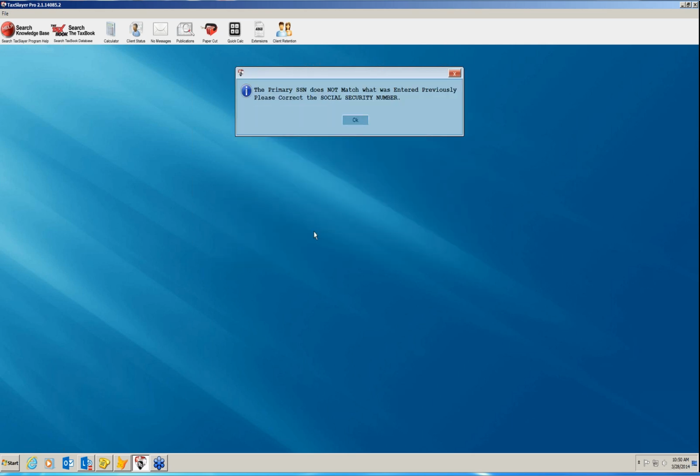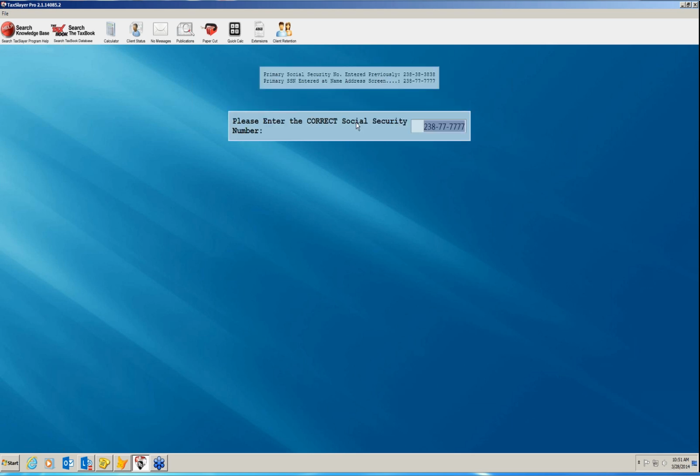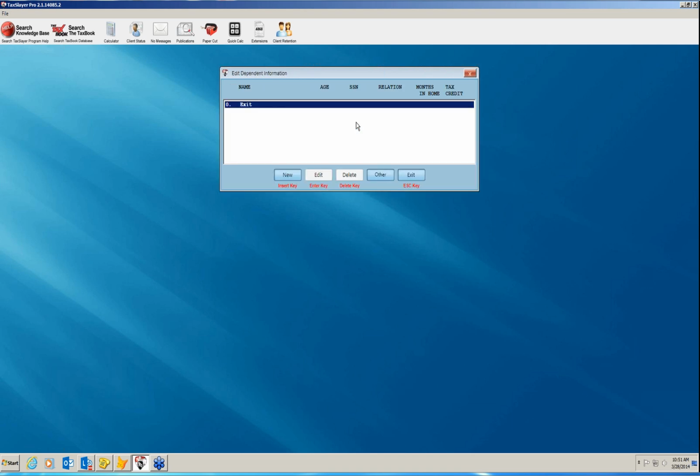Now, I purposely entered the Social Security number incorrectly the second time through in the personal information menu. You can see that the program will prompt me for the correct Social Security number for the client. Next, you'll be asked if you want to enter any dependents in the tax return. Since we're going to be adding a dependent for this head of household return, I'm going to answer yes, and the screen will prompt me for the dependent's information.